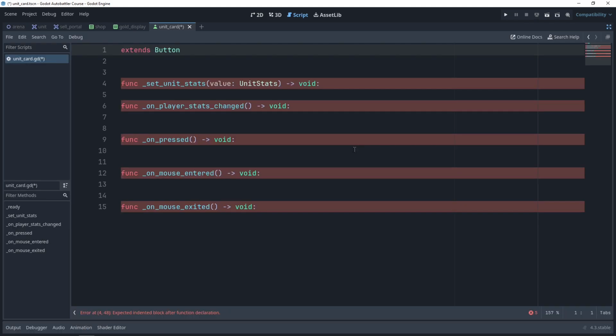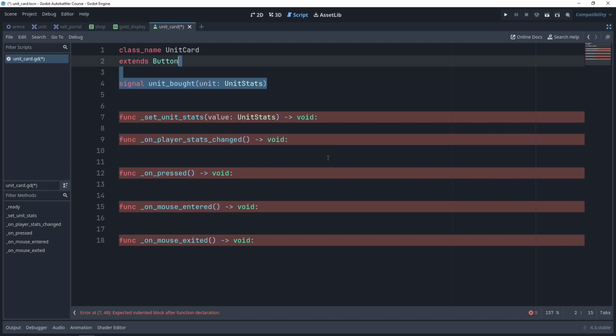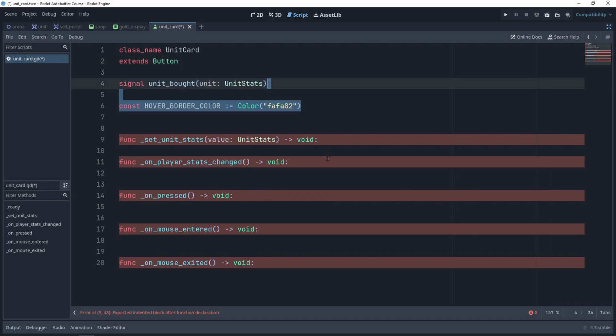Okay, so let's see what we need to do here. First of all, we'll provide a custom class name called UnitCard. Then, to make sure that we can establish a connection between the unit spawner and buying units in the UI, we'll emit a signal when we click on a unit and we buy it, called UnitBought, and we pass the unit stats resource as a parameter. We'll also have a constant called hover border color, which is a color I just picked that I like. So this will be the color used when we hover over a unit card.